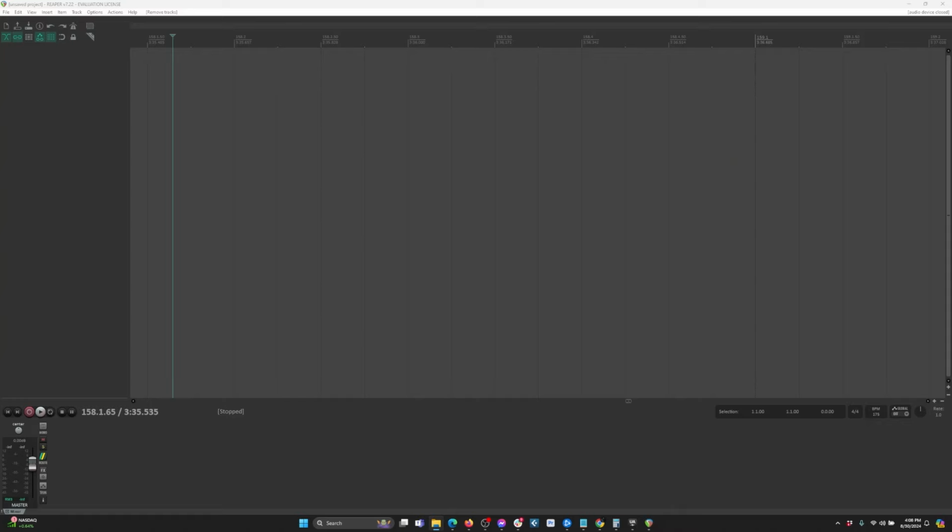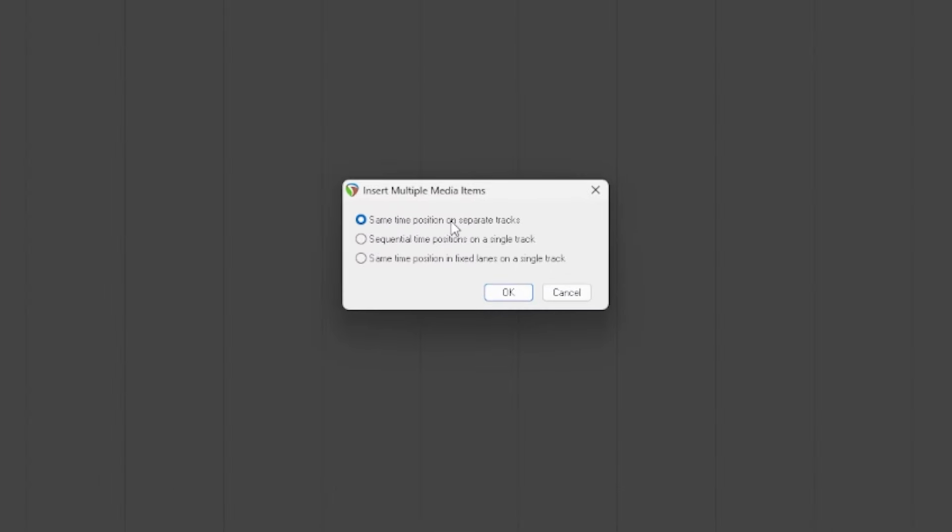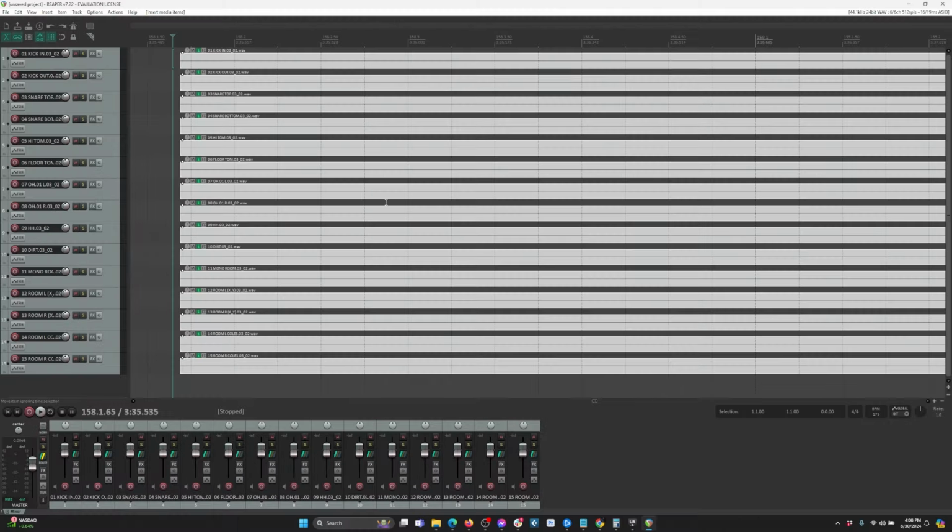Okay, and so just for what it's worth, this version of Reaper was just installed. There's no extra scripts. There's nothing weird. This is like a brand new install, nothing custom. So this should work for basically everybody. So the first thing we're going to do is drag our drums into Reaper, and we're going to position them at the same time position on separate tracks. That's going to give us all our drums, and that looks great to me.